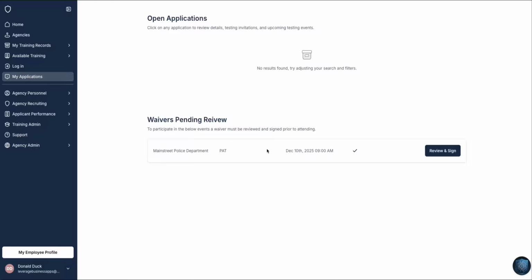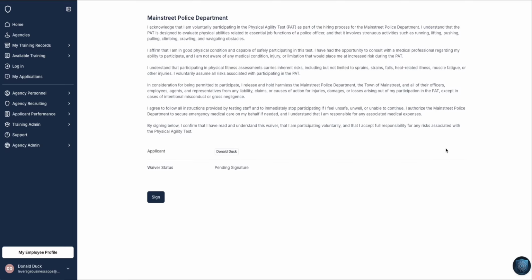Applicants automatically have an account created for them, and they can log in to view their details, scores, and register for testing events. For events requiring a waiver, applicants are automatically notified of the need to complete the waiver and can view and digitally sign their waivers online or using their finger on their smartphone.